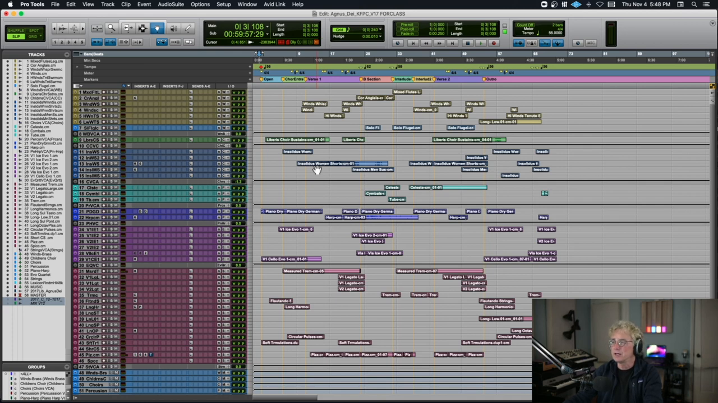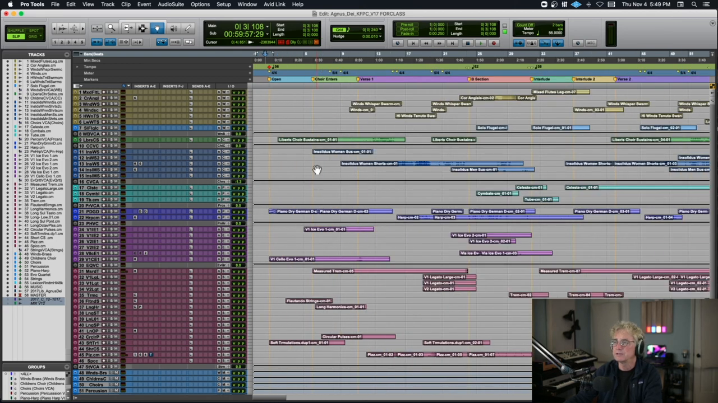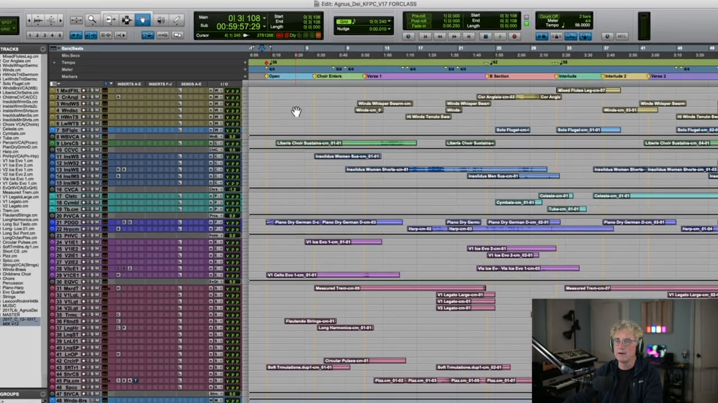So this is another pretty big session. There's probably about 40 something instruments in here, and it's a choir piece with orchestral instruments. And let's just take a look at how I've got this set up.